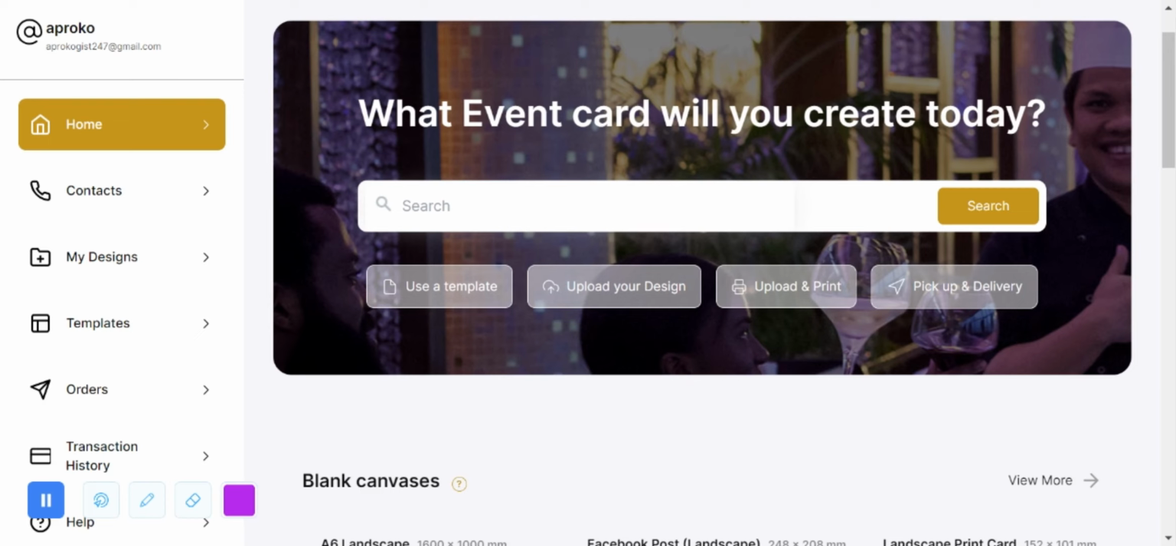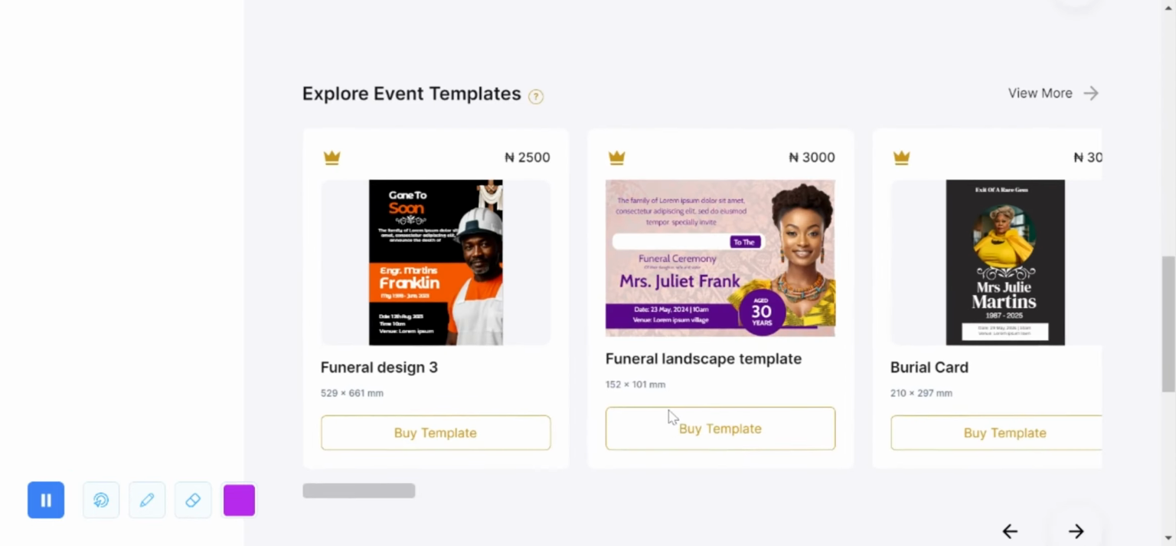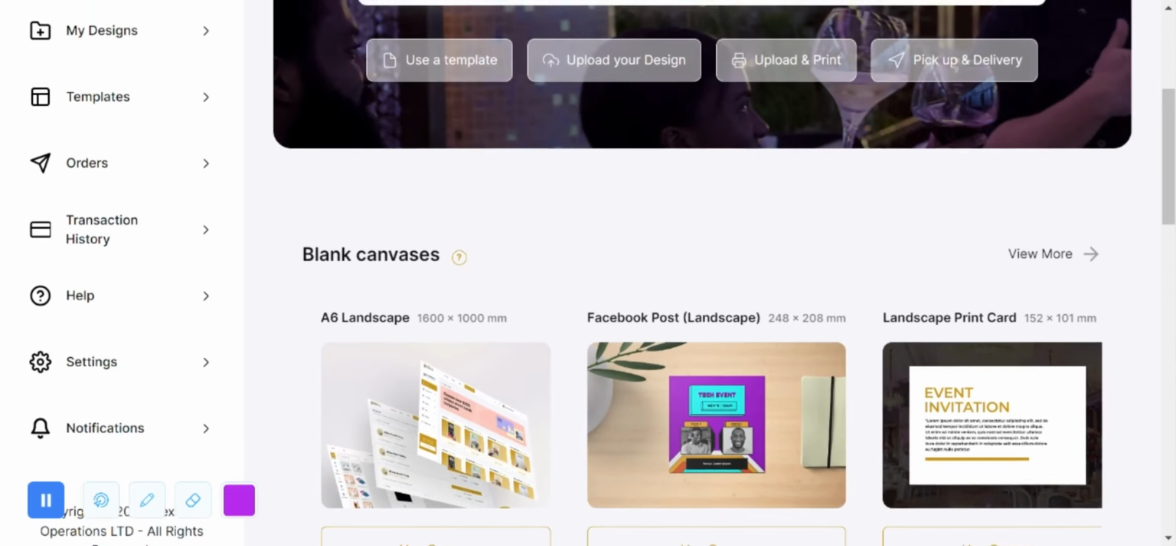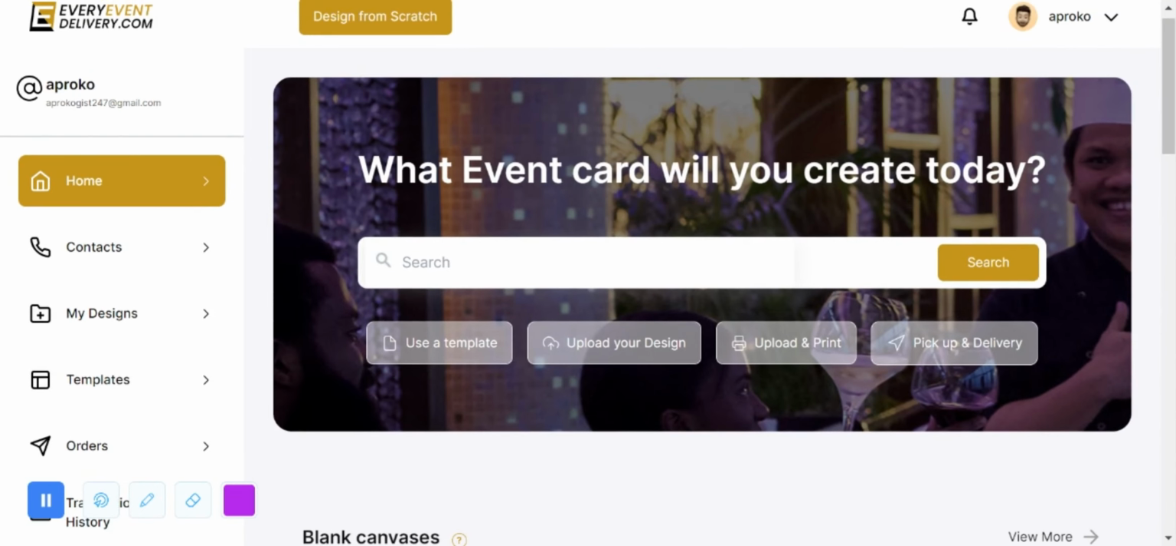So let's assume you've got a design. You don't want to use any of these designs here. You've got a good designer who did a perfect and wonderful job for you. But now you would require Every Event Delivery service to print the event card and to deliver it to your invitees or your customers or your contacts, right?